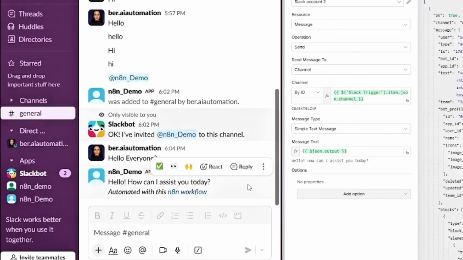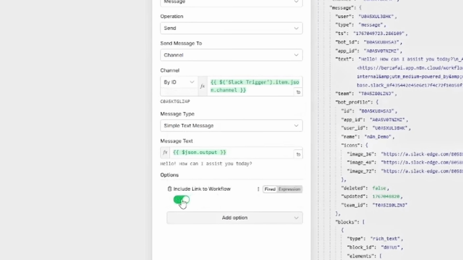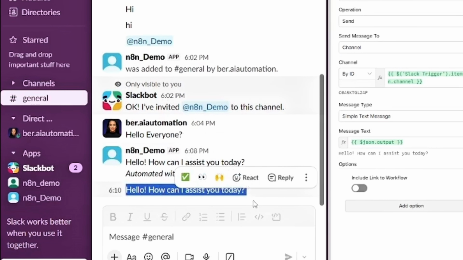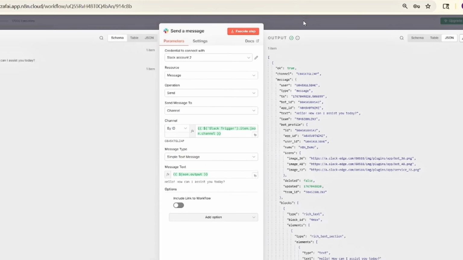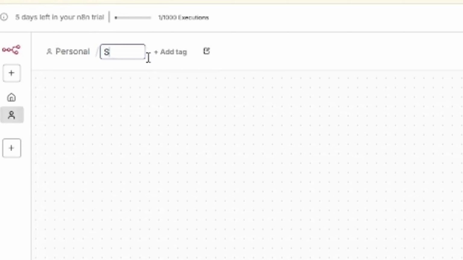To remove the workflow link from your replies, click Add option, find Include, Link to Workflow, and toggle it off. Execute step again. No more link message. Head back to the canvas, click Save, and name your workflow something like Slack AI Agent.